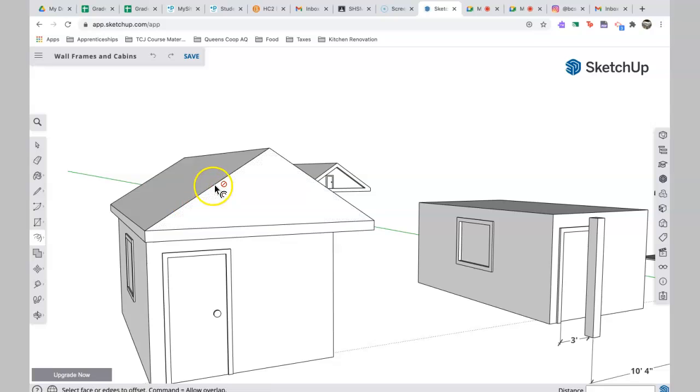Offset is a sensitive tool. Okay, so you just have to wait for it. Click. Nope. Click. It wants to jump to its own conclusion. That's the thing. There we go.